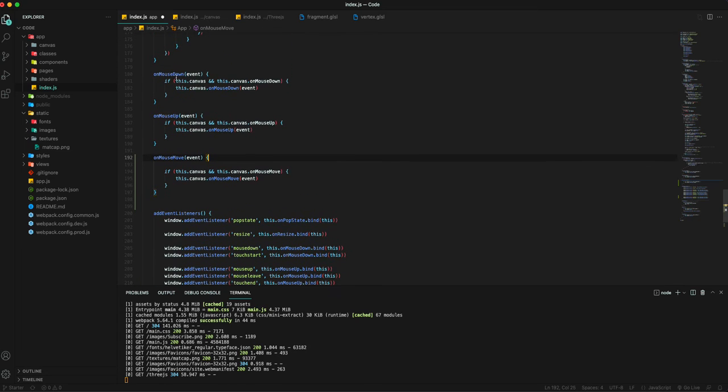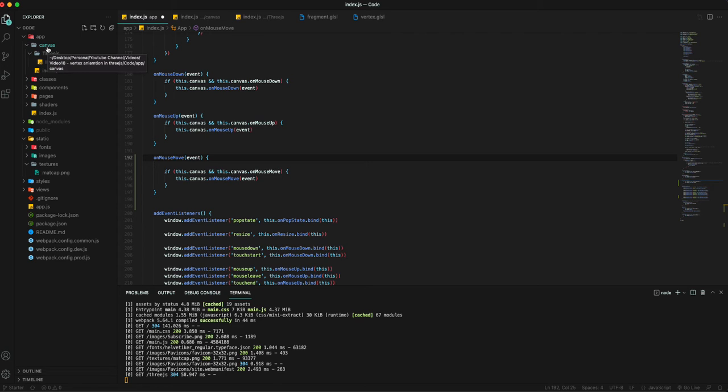Again, like I said, similar to mouse down and mouse up, we're gonna see if our canvas has that function, and then we'll call that function in our canvas. And by that, what I mean is that we have this canvas here. Canvas is where we have all our Threejs related stuff. There is an entry index.js file.